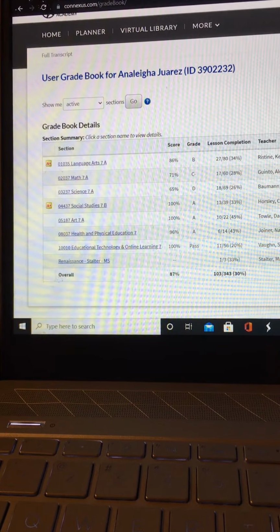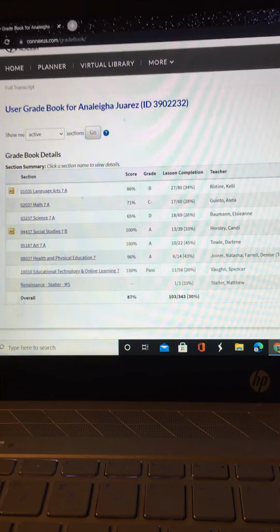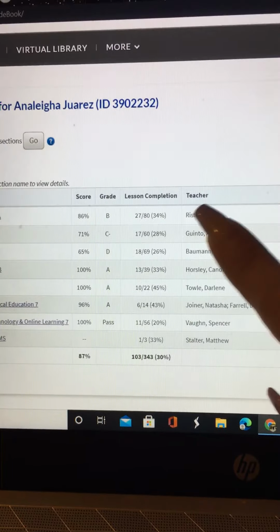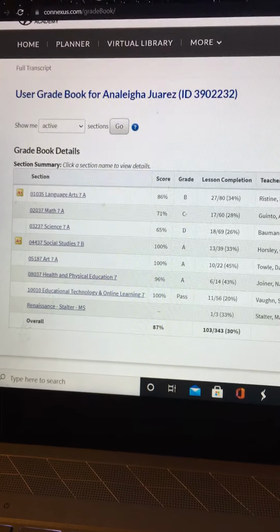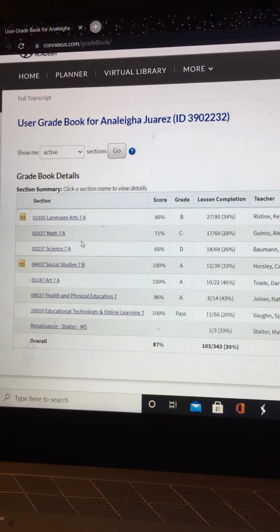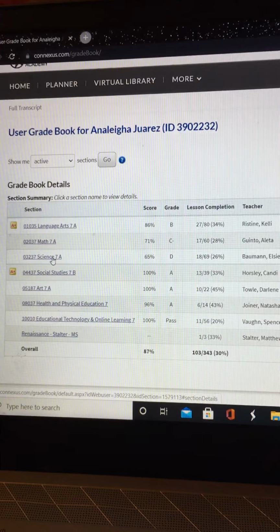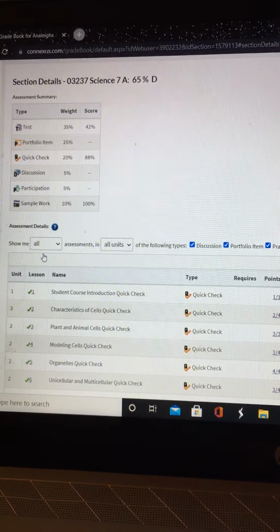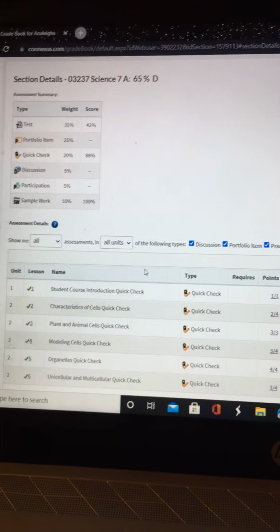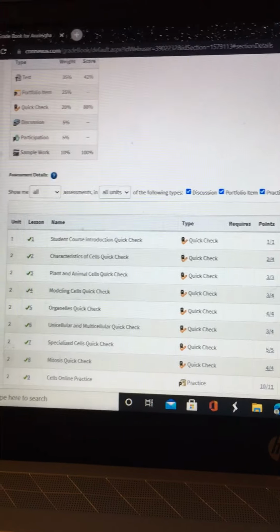So this shows you all of their classes and what their overall score is for that. This right here shows you how many lessons they've completed for that class so far. If you click on, we'll say, we'll show science since she has a D in science. And I'll show you how I handle that. So if you click on it, it shows you all the assignments that they have completed with the check mark by it.